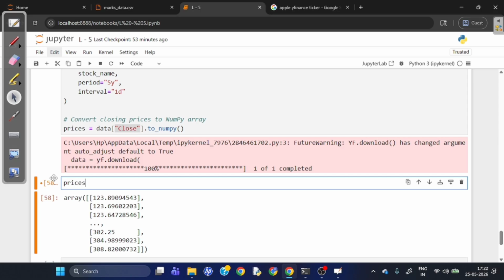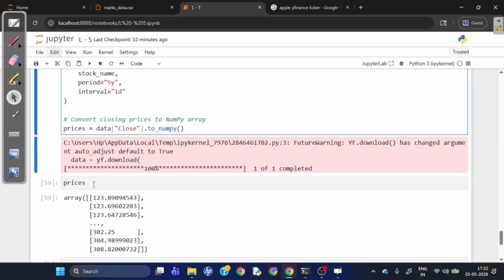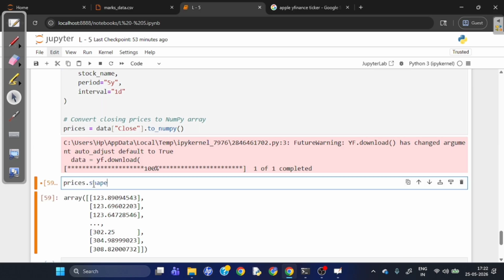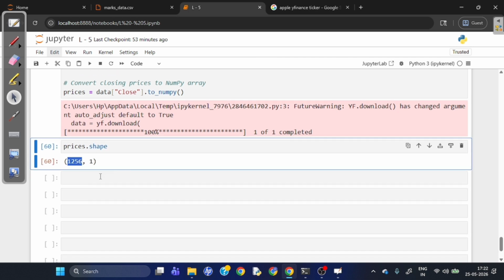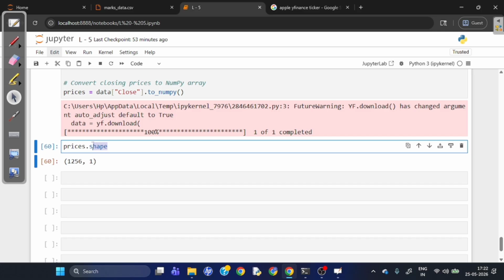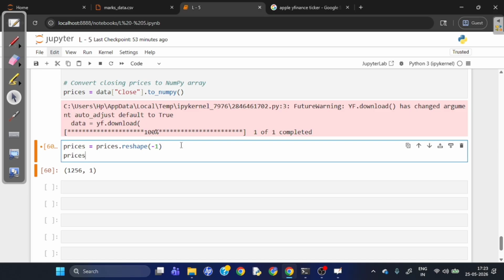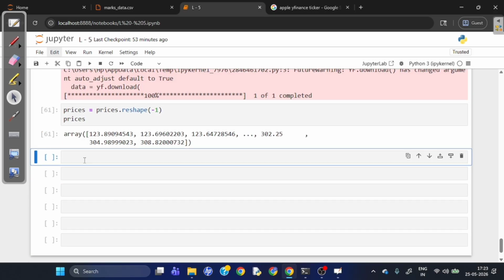I will have to see the shape. So I will write prices. So these are the stock prices. If I do shape, it has around 1256 days. This many days of data we have for Apple stock. Let us just convert it to a simple 1D array because we are going to further do convolution on this. So for that we are doing this. Prices is equal to prices dot reshape minus 1 prices. So yeah, this is a 1D array now.